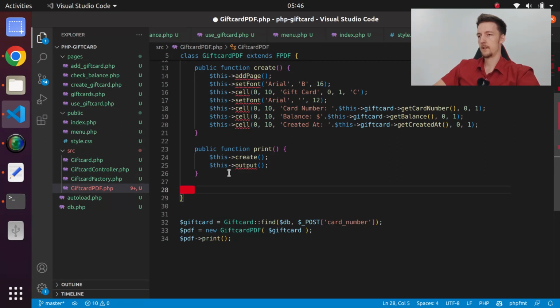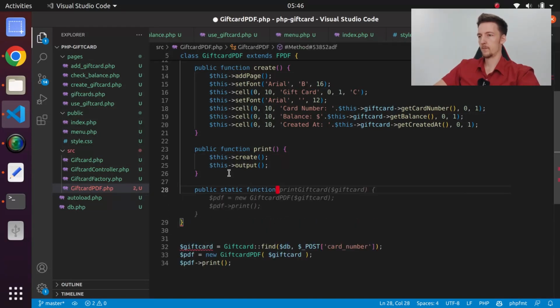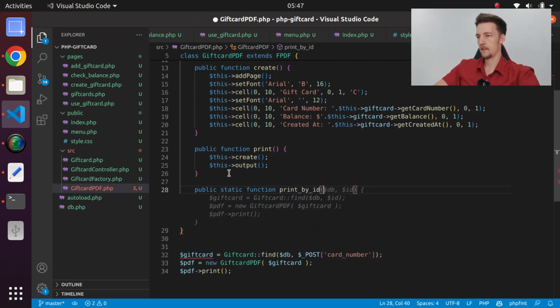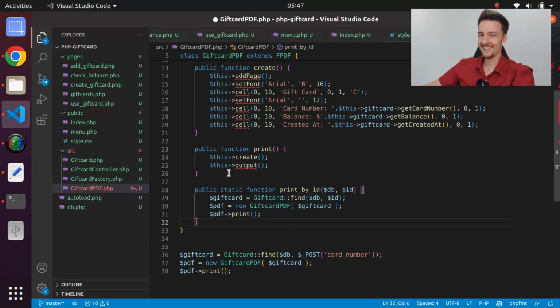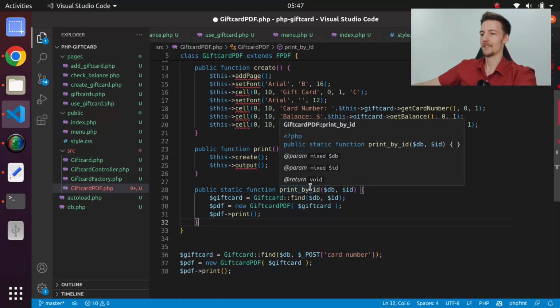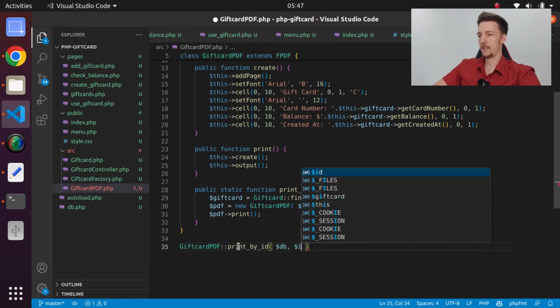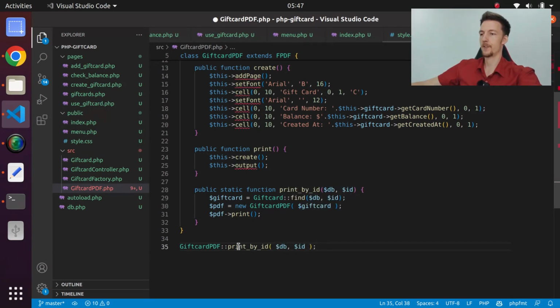So I will say public static function print gift card. Kind of like that. Print by ID. Exactly. This is what I want. So I want to give it the ID and then it will print the gift card from that. So now I can just say somewhere gift card PDF print by ID and then I give the database and the ID. So this will just print out that PDF.